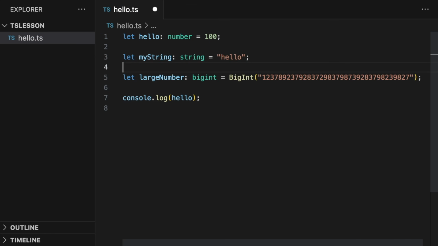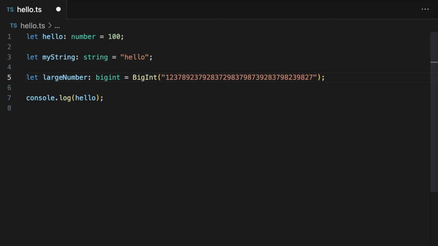Okay, so at this point, we have three data types. I'm going to close the Explorer so we can see better here. I'm going to declare another variable. In this case, I'm going to say this is a constant variable. Now, if you are familiar with JavaScript, you know the difference between let and const. These are just ways in which we can define a constant variable and a variable that is going to change, which would be let, right?